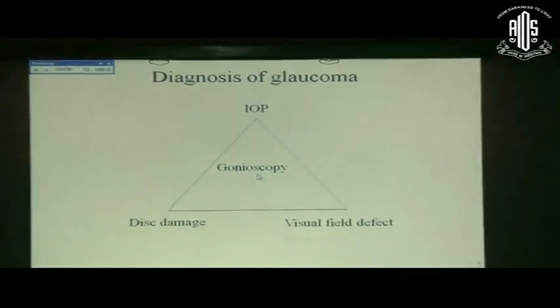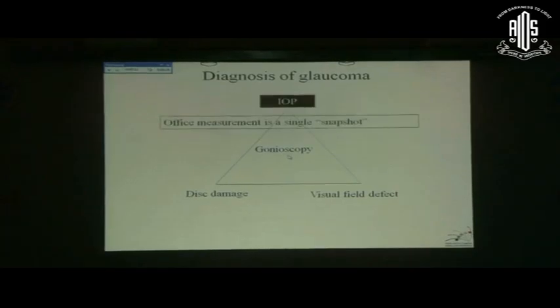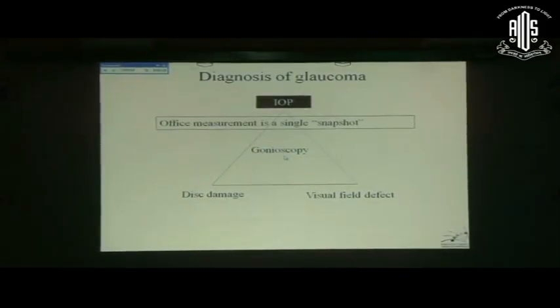As we know, the diagnosis of glaucoma is based on the triad of intraocular pressure measurement, the visual field defect, and the disc damage. The office measurement, I want to repeat, is a single snapshot, so the status of 24 hours intraocular pressure we do not know.